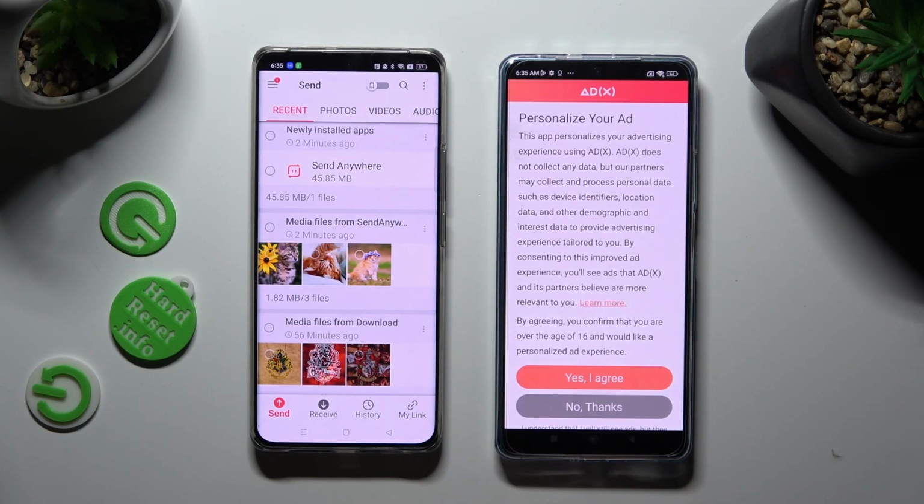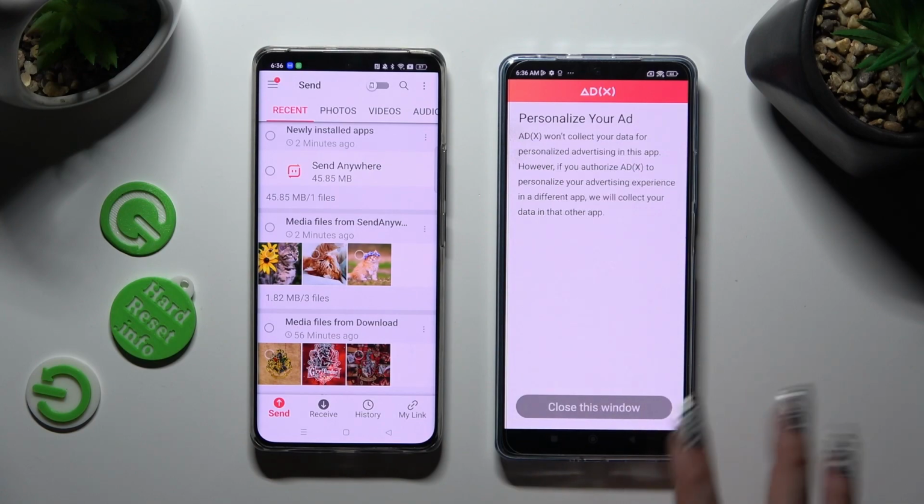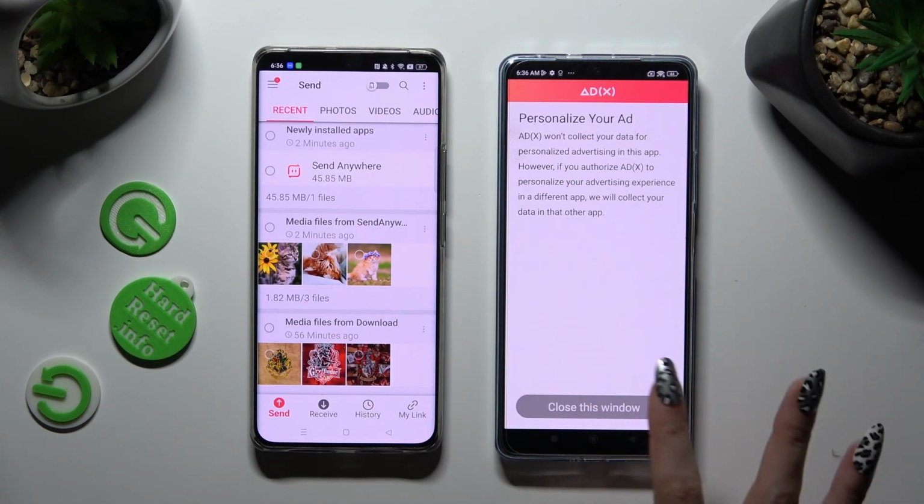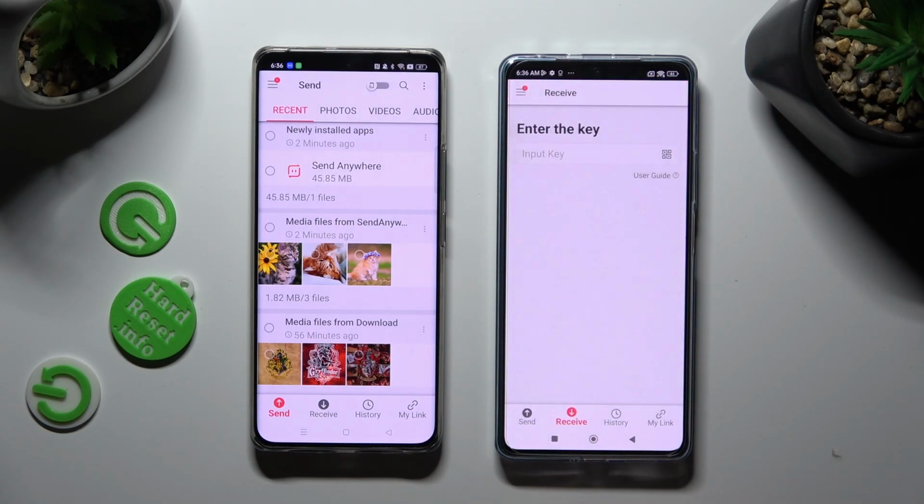Also on POCO, click on the best option for your ads. Yes, I agree, or no, thanks. Then select Close this window and go back to an Android.